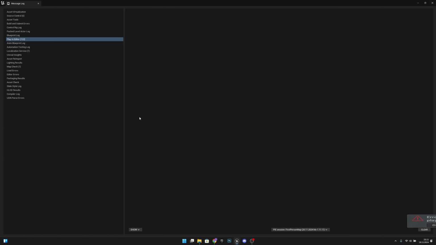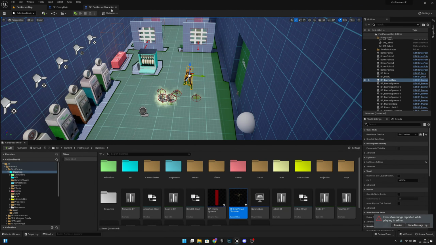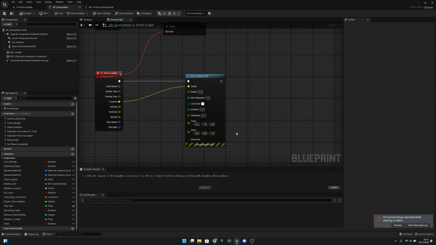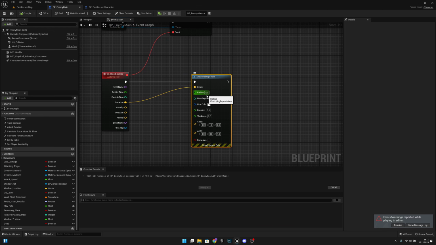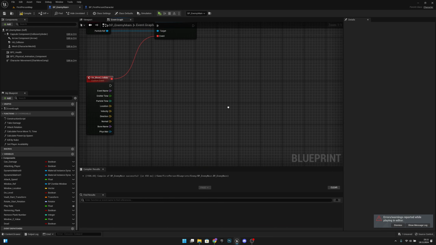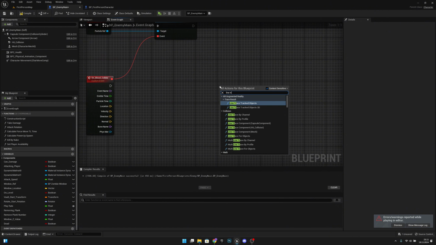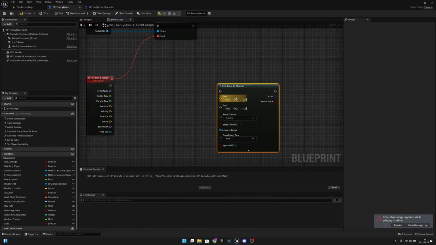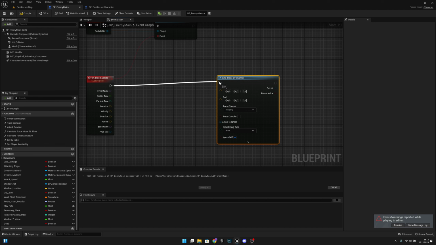It is pretty simple, but yet effective. So let's go back to there. You can just leave it like that if you want, but I think this is a better way. So let's delete this. And now from here, what we want to do is line trace by channel.